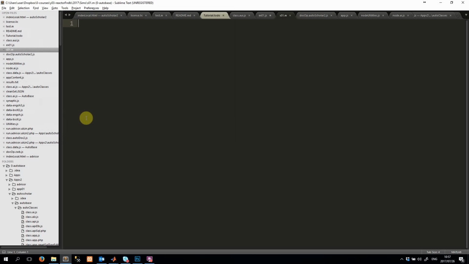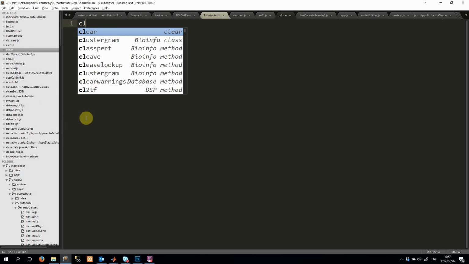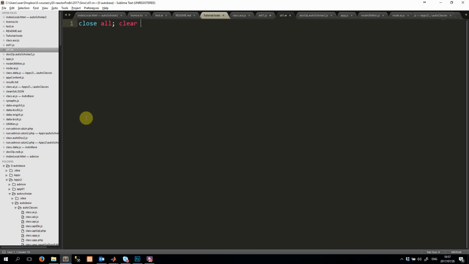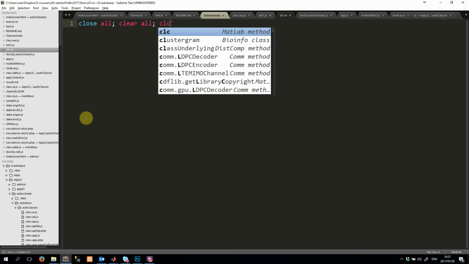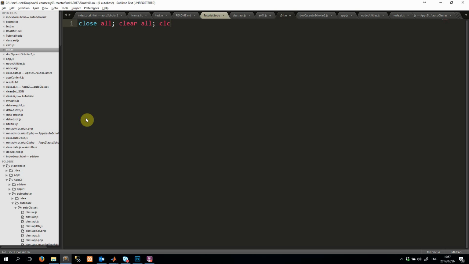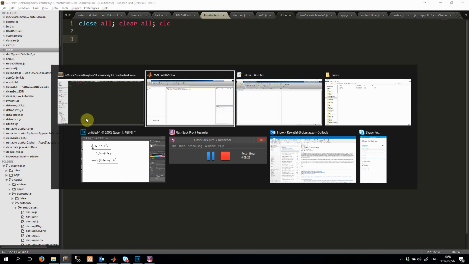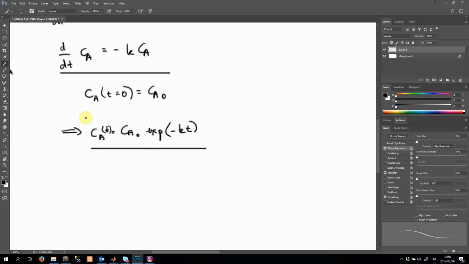That's an empty file, and then I'm going to say here, as an initializer, close all, clear all, clc. Close all will close any figures, any plots that we have from, let's say, a previous run. Clear all will clear all the variables in memory, and clc will clear the command window of any statements. So that's just an initializer.